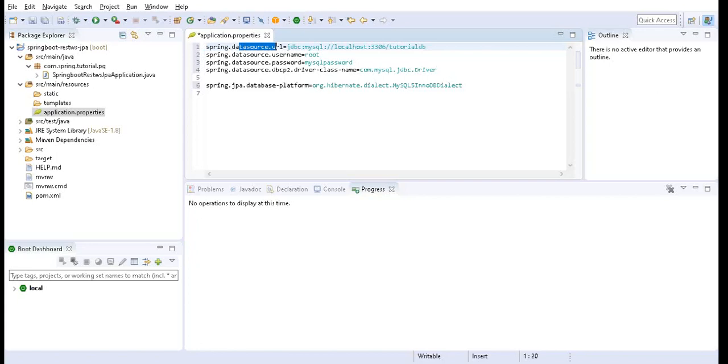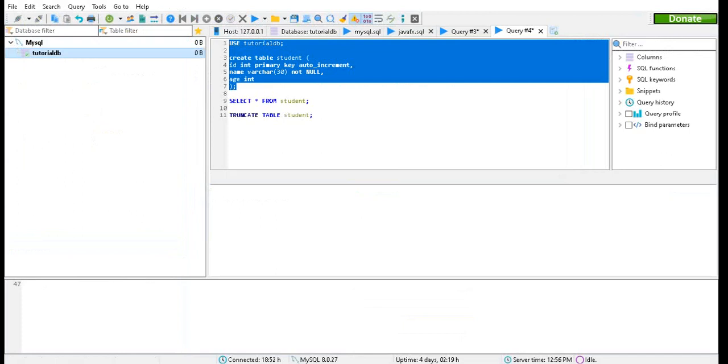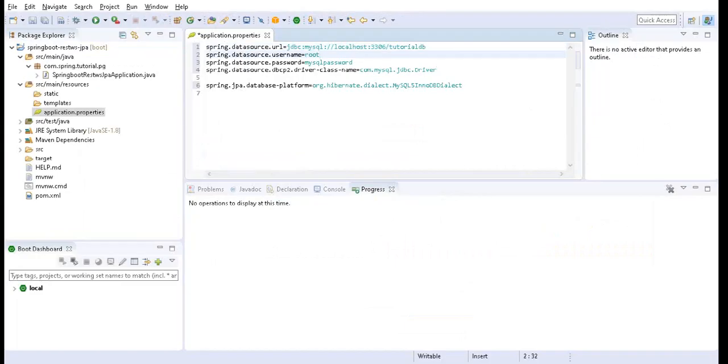Since it is MySQL, we are using JDBC MySQL. This is the server, this is the localhost, this is the port, and tutorial DB is the database which I have created using HeidiSQL. My database name is tutorial DB. To mention the complete URL for that, I need to mention the data source username and password.